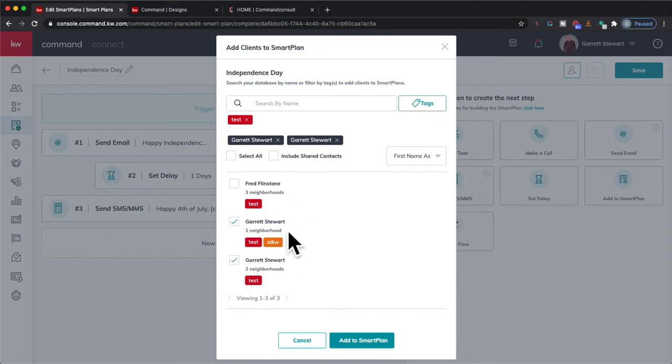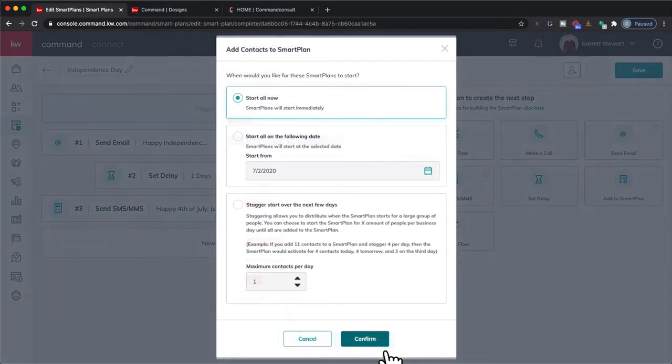If you wanted to send it to your past clients, and they're tagged with Sphere, you could tag them in, or you can search by name if you were going to go by name. We had selected the ones we wanted, so we'll hit Add to Smart Plan.